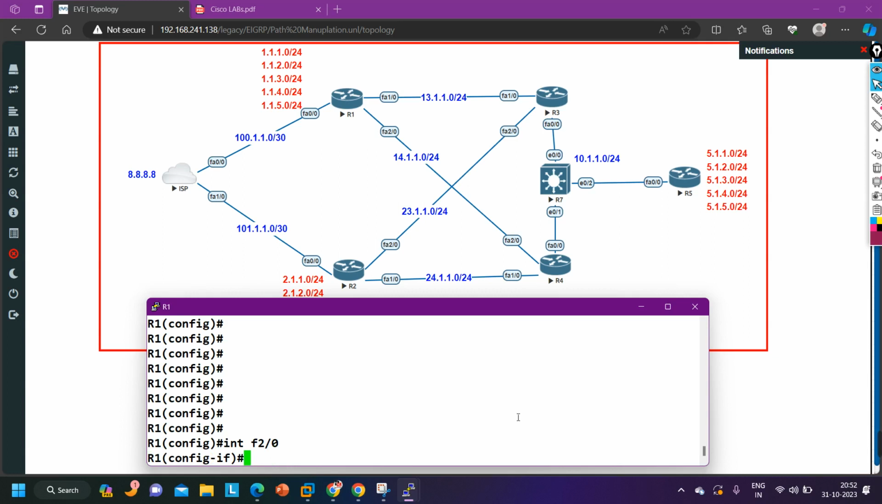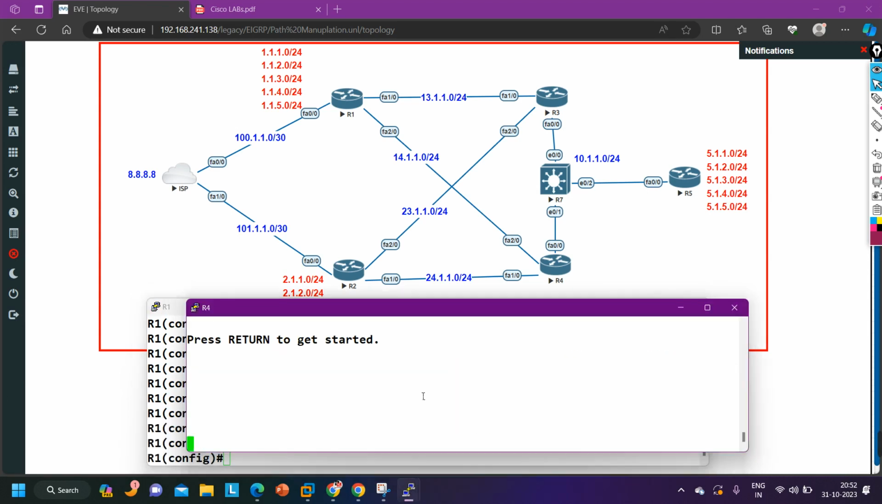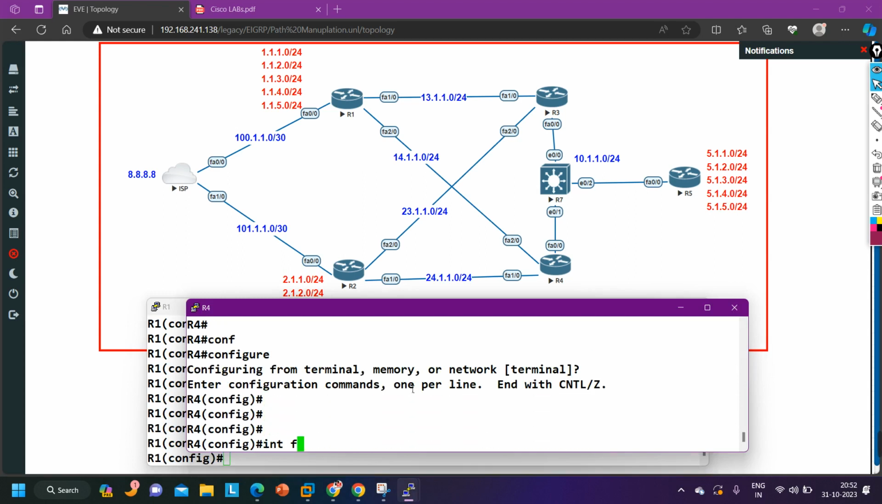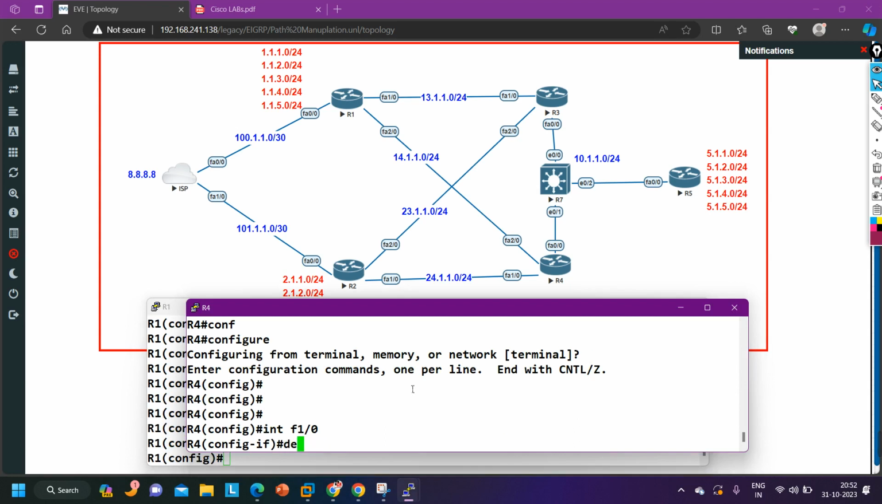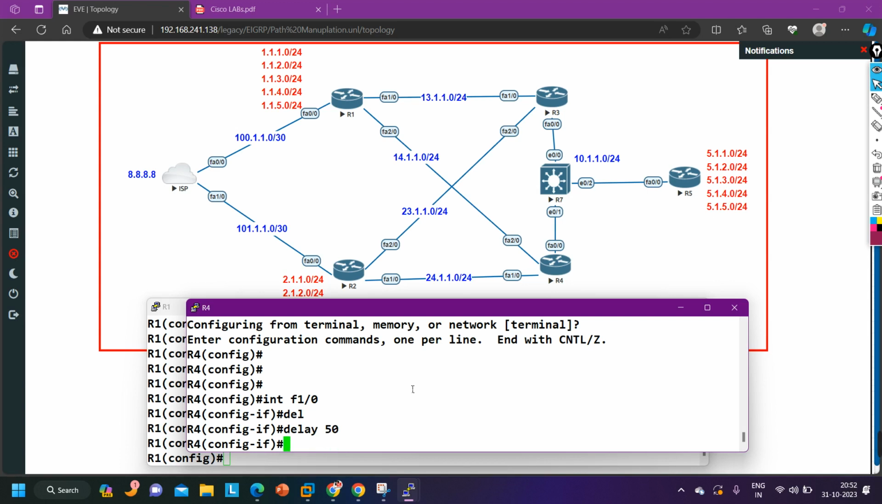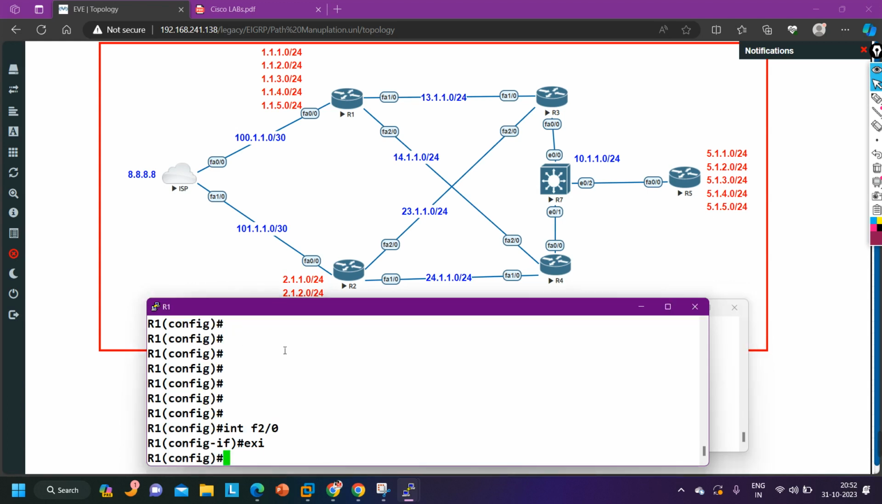What delay have you configured in your lab? Delay 50, on router number 4. I configured it on router number 4, so let me configure it there. On router number 4, interface FastEthernet 1/0, what delay have you configured? 50. Done. Now let me check R1.